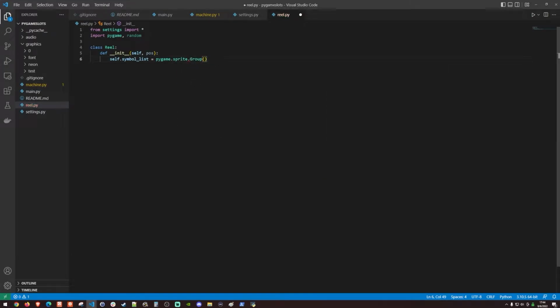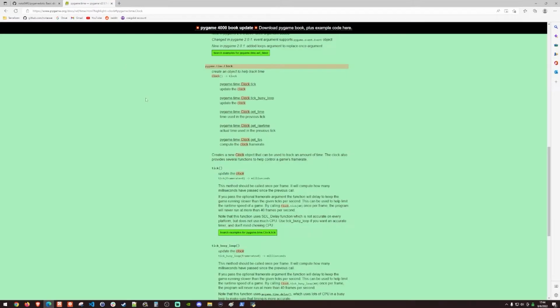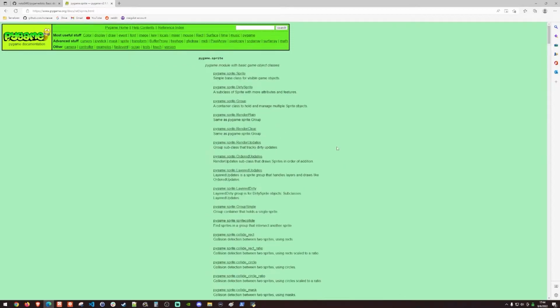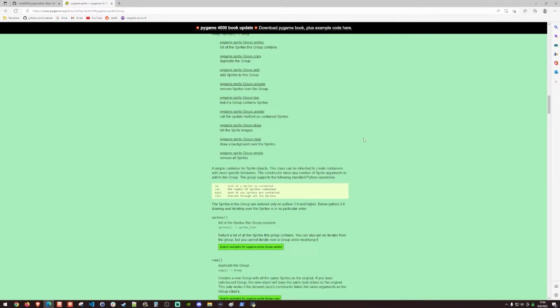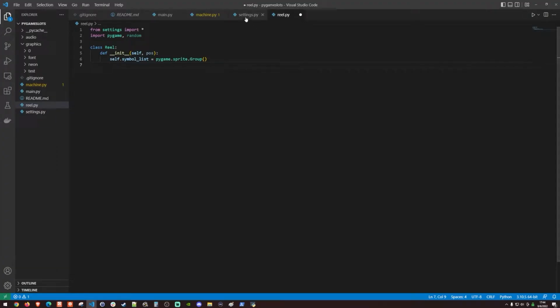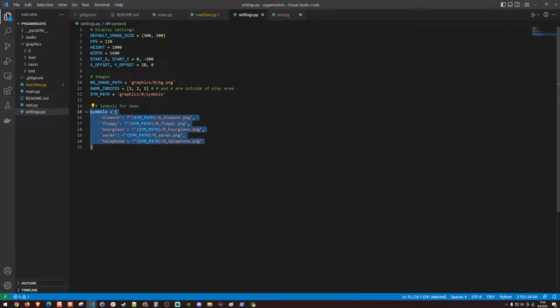So I'm going to create self.symbol_list equals pygame.sprite.Group. Going back to the documentation, there's quite a bit of stuff here if you would like a more in-depth explanation of what that is, but it basically will allow us to organize our sprites a little bit easier. Another thing I want to do is take the keys from my symbols and shuffle them. That basically means I don't want to create 5 reels that load these images in the same order, because then they're going to look identical. On a traditional slot machine where the symbols are fixed, that might be preferred, but in our case I don't want to do that.